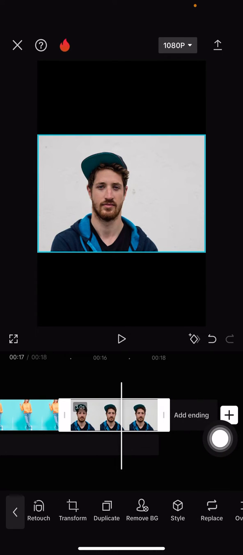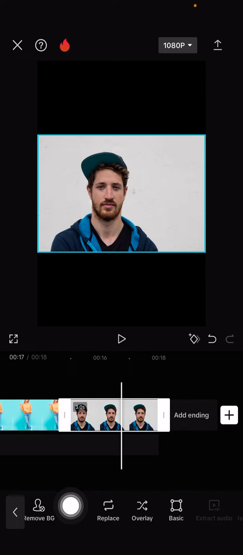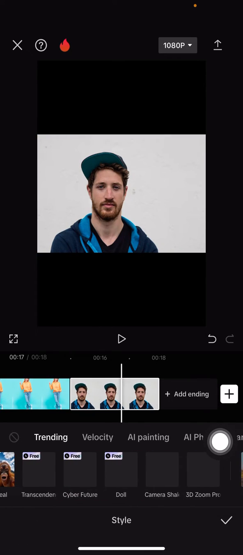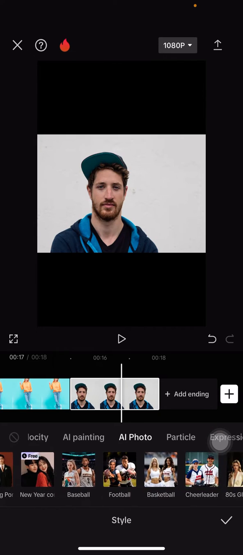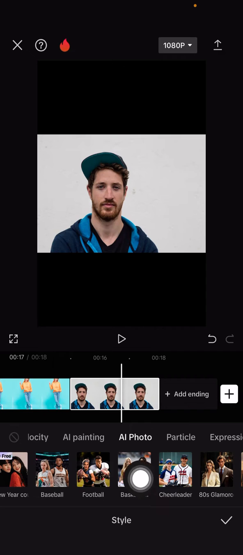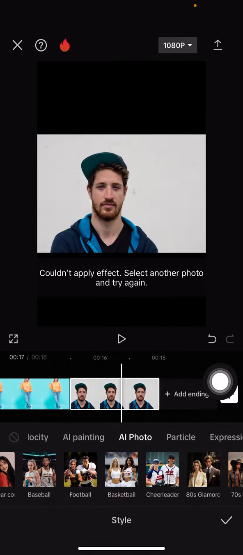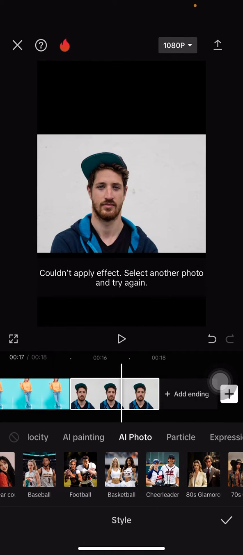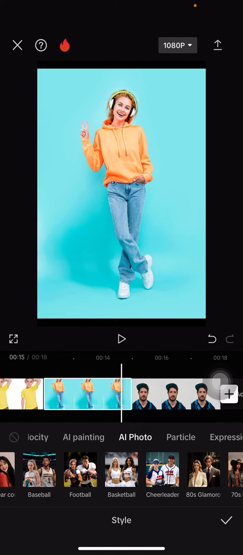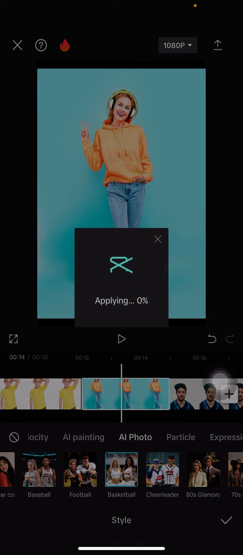So just click on the photo and go to style. Okay, and just swipe to the right until you find basketball. So here, just click on it to apply the effects. Okay, but I'm going to select more photo. Okay, just wait for applying the effects.